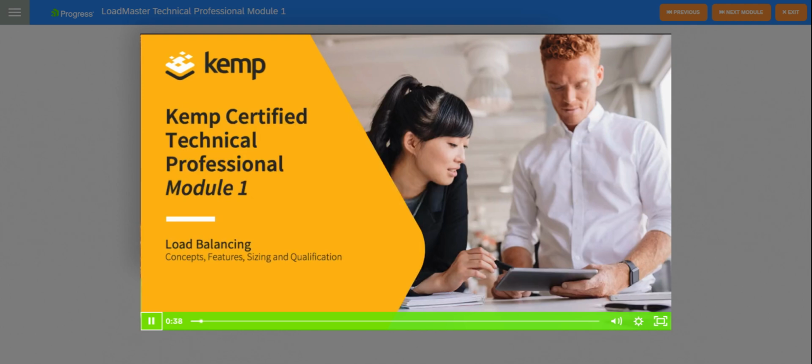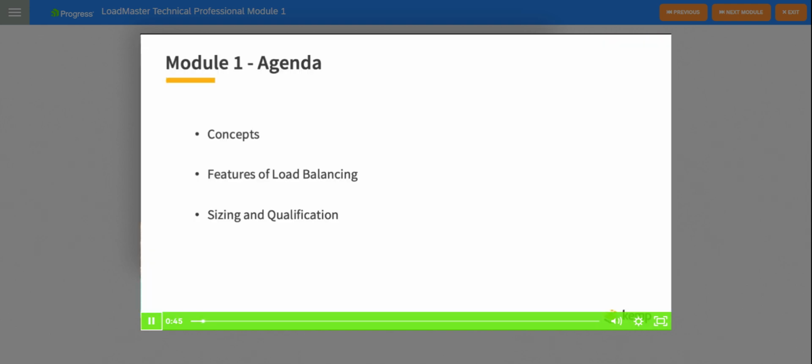In this section, we will cover some of the concepts of load balancing and show why Kemp is a brand recognized for its fully functional, feature-rich solution. In Module 1, we will cover the following topics: load balancing concepts, features of load balancing, and sizing and qualification.